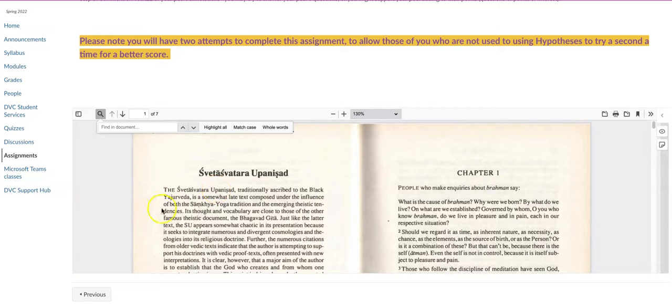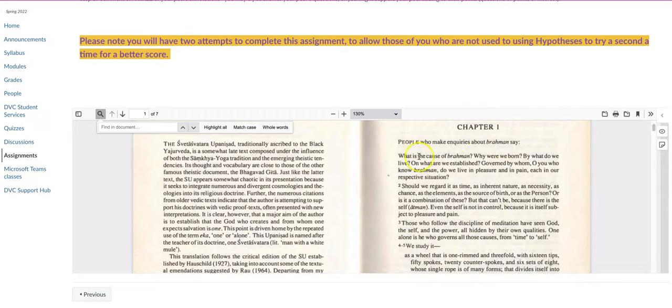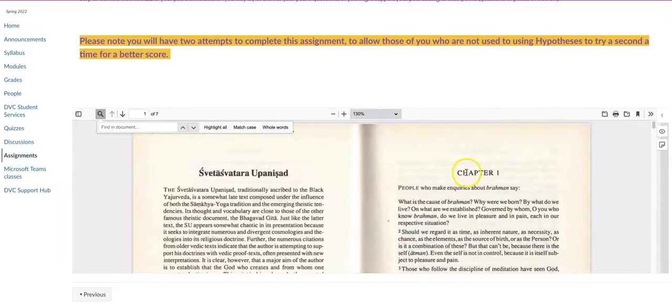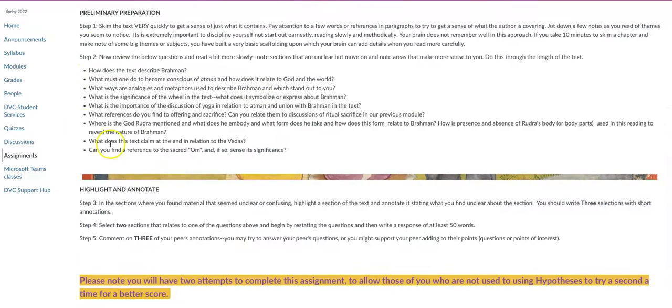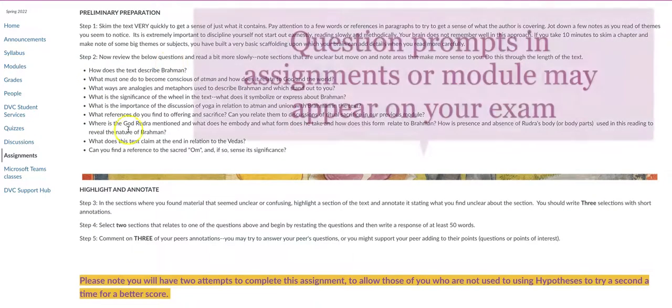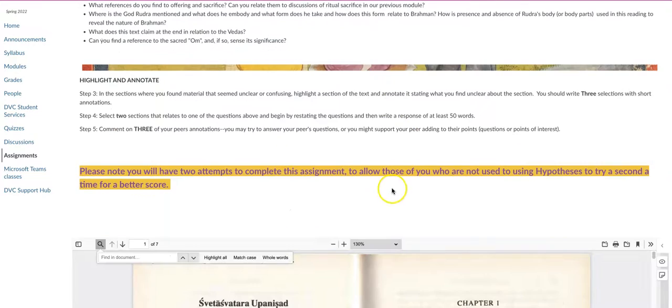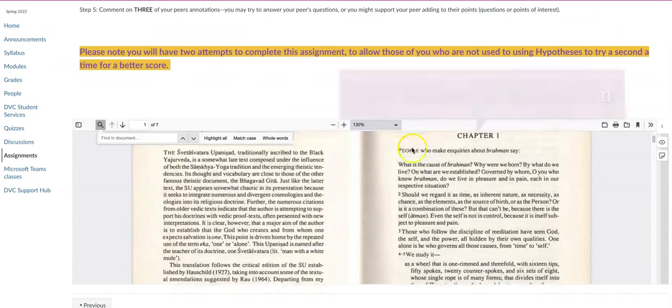This is simply an introduction, but here is the actual Upanishad itself. So you should read through it as I instructed very quickly once, and then return and read through it again, thinking of these questions. Some of these questions will be on your exam. So these are designed, all of the questions that I give you as prompts throughout this class in the module are questions that may be on your exam. And I will list all of the kinds of questions you may have in a study guide coming up pretty soon. So how do you make an annotation?